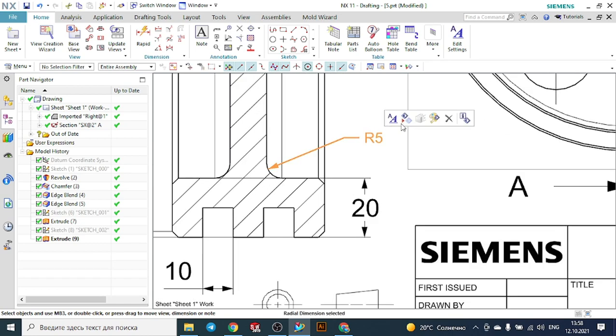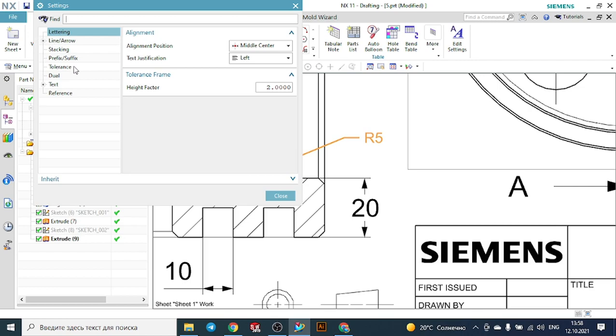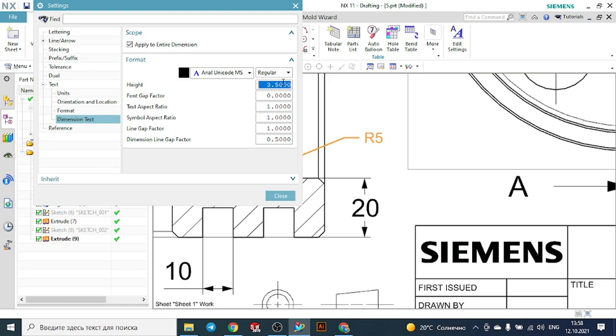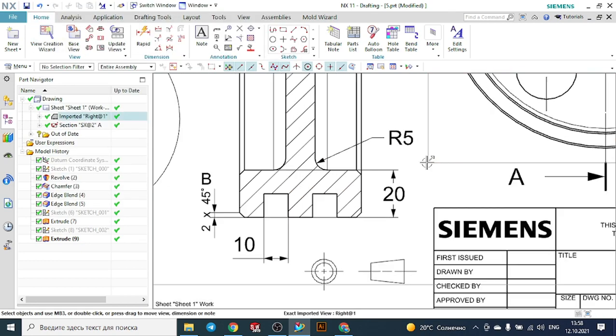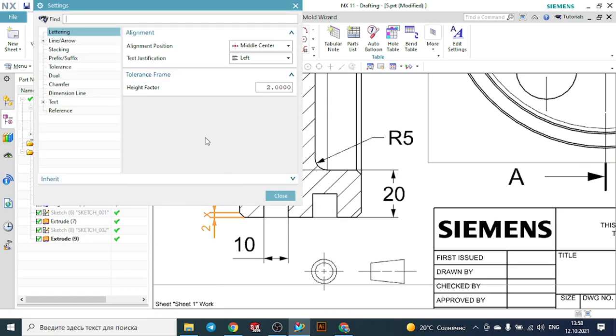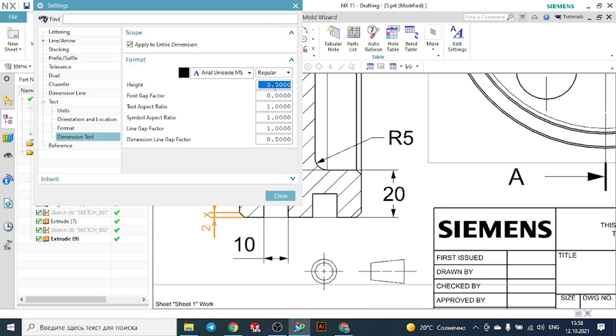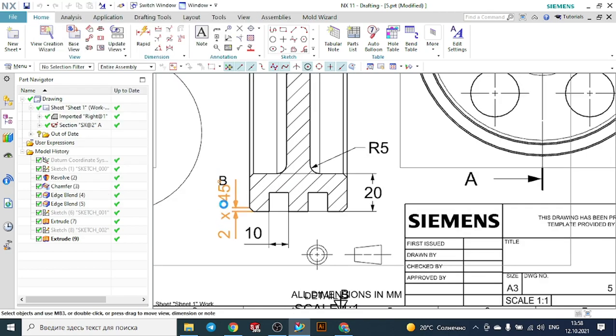So increase the dimension here, dimension text 6. The same here, setting, dimension text 6. So let's move this one and move this one also, and locate it. Okay.